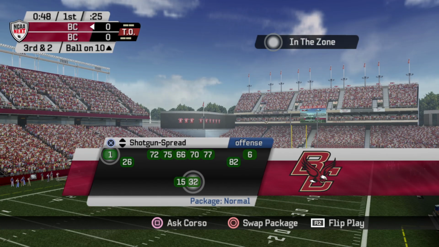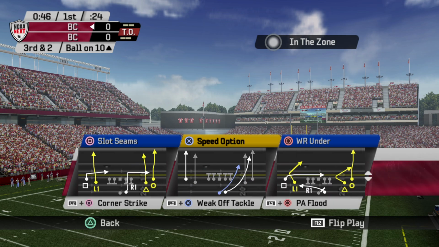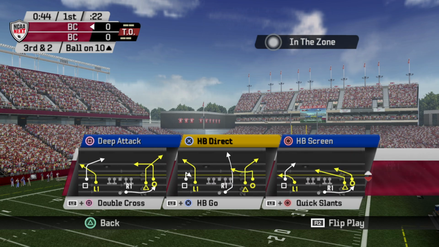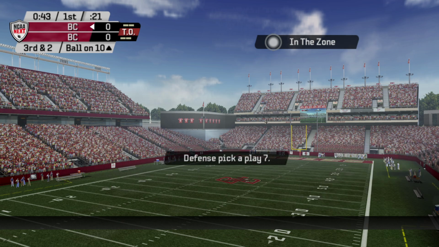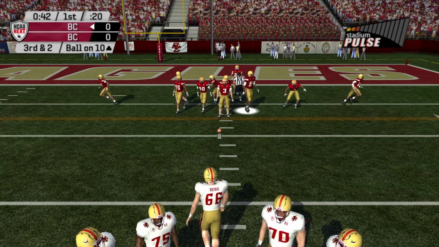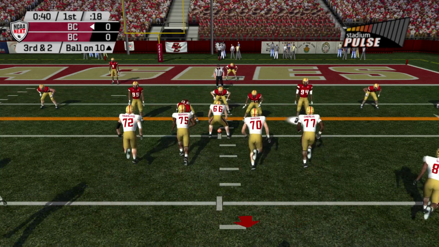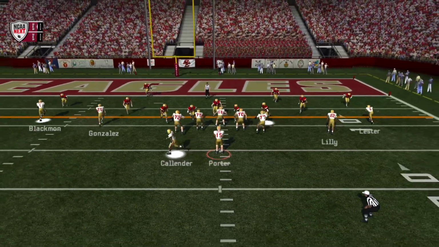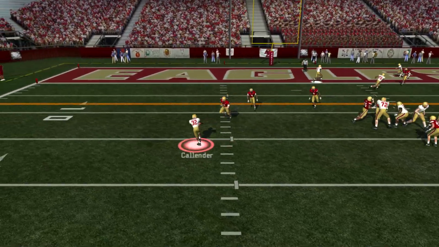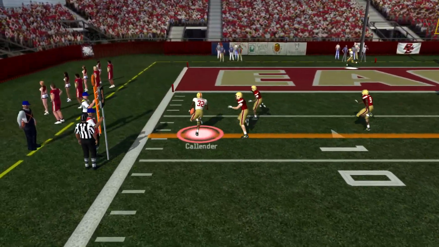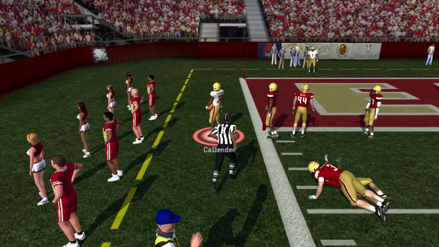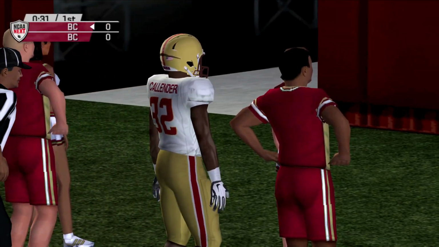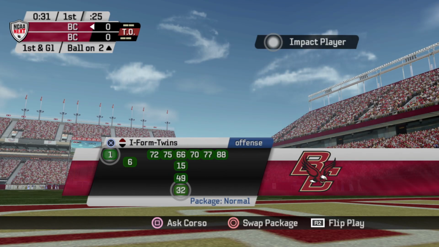3rd and 2. What can we call? We can stay here. We can go do a quick concept. Let's do quick slants. It's going to be pretty much the same concept we just ran. They're going man. It looks like they're blitzing. I think I'm going to keep it simple again. I'm going to go back to my halfback. And I almost whiffed this one badly. Almost got a bad mistake on that one. No big deal, though. Good play there. So we're on the 2-yard line.